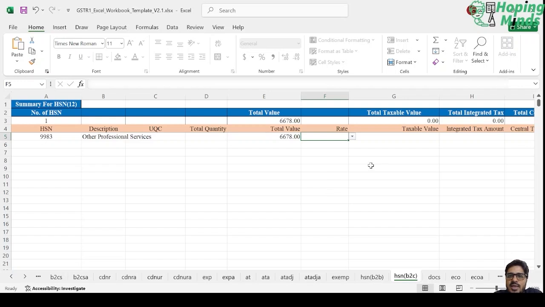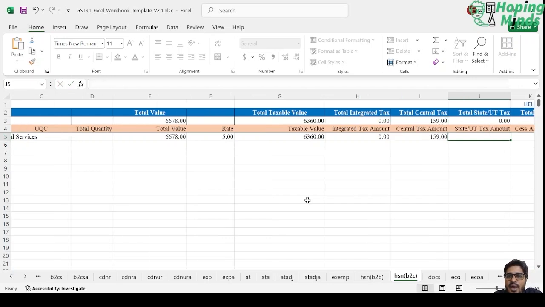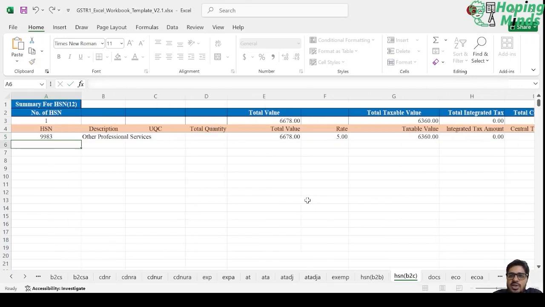Rate is 5%. Taxable value is rupees 6360. Then this was again a local supply. So the GST amount will come to rupees 159 under both the heads, and the integrated tax amount is 0. Next the HSN is the same, other professional services, UQC and total quantity to be left blank, and then we have to fill up the total value.